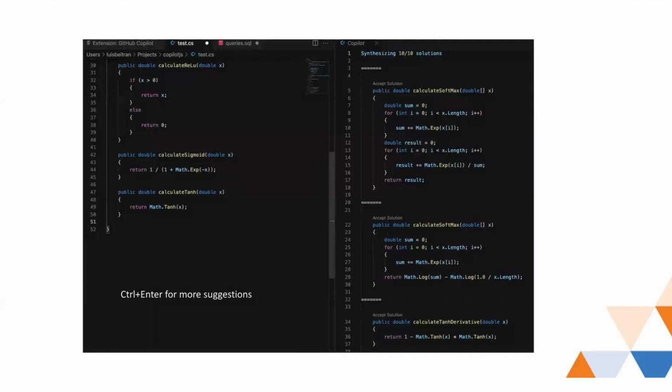There will be buttons on top of each solution. If you click on accept solution, that solution will be transferred to the left side of the editor, and you will be able to use that solution. So this is with regards to seeing all the different solutions in the tab.